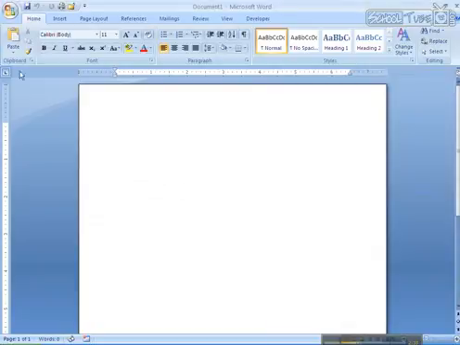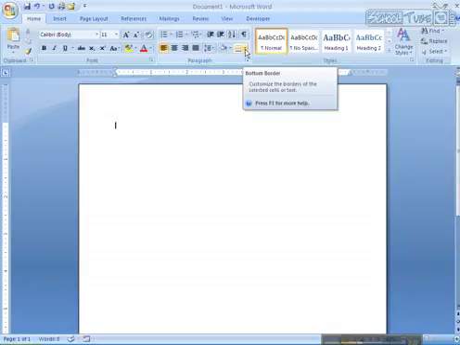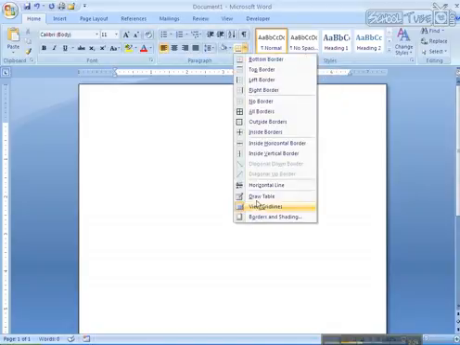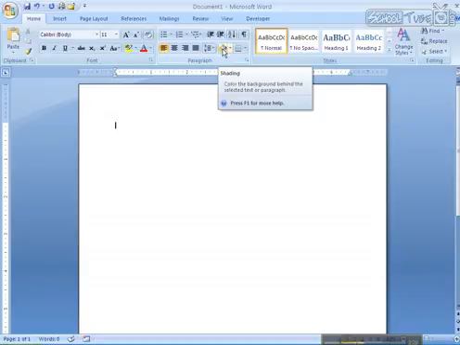Another thing you can do is if you see a button and you don't know what it does, you can hover over that button and it tells you, well, that one will make a bottom border. Well, that's kind of silly. Maybe you don't want a bottom border. What else can it do? Well, if you hover over the arrow, you can click on it and it'll give you all sorts of things it can do. If you hover over that paint bucket, it's shading. Color the background behind a text or paragraph.